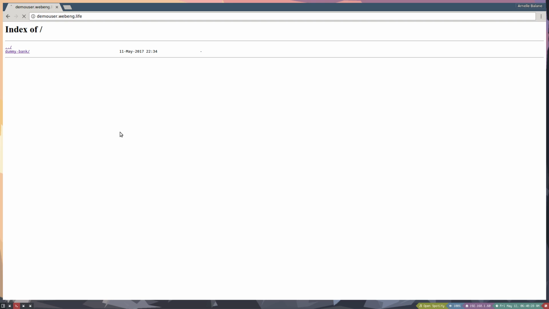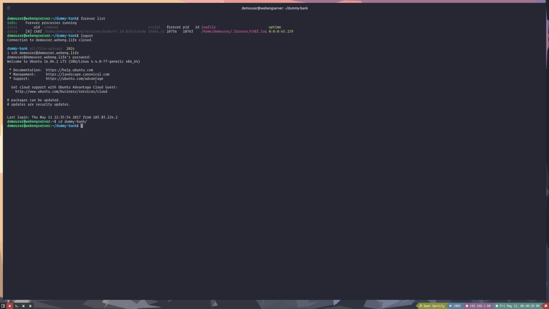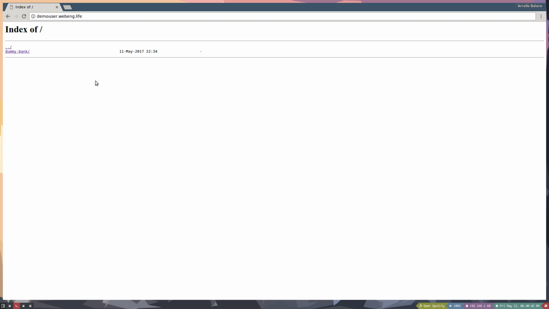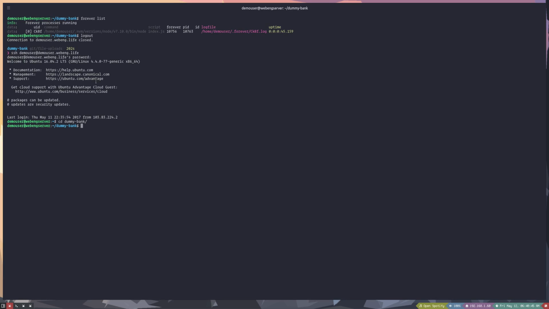To configure our server to serve the dummy bank application on port 80, we need to configure our Nginx configuration. If you remember from before, Nginx is this reverse proxy server application which actually receives all incoming HTTP requests, and based on some properties of that request, routes that traffic to the right applications.